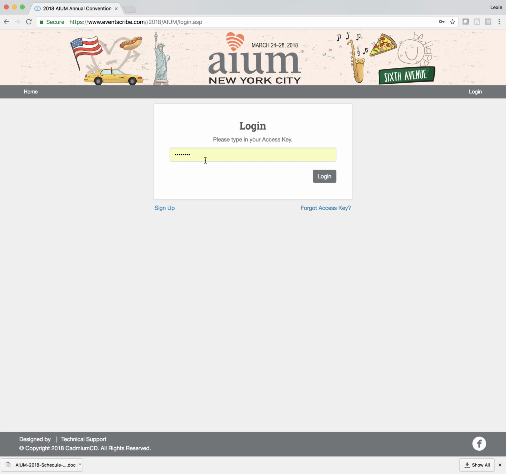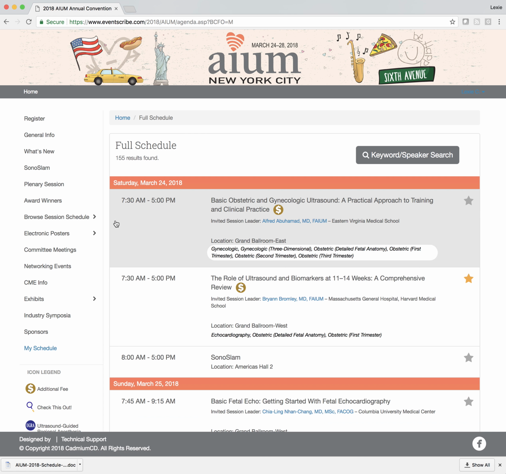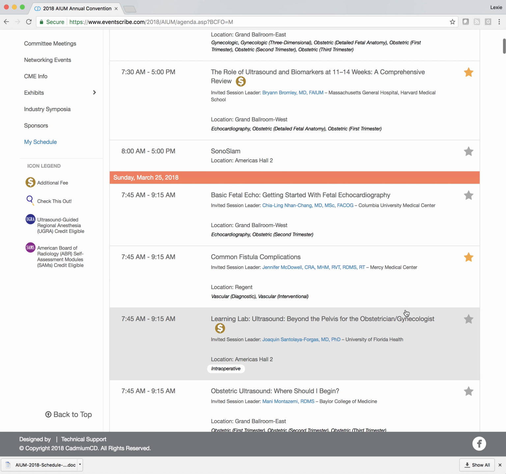Don't forget this access key. You'll need it for the app later. Enter your access key and click Login. Now, you can search by day, session type, or even keyword. If you find a presentation that you like, simply click the star to favorite it.